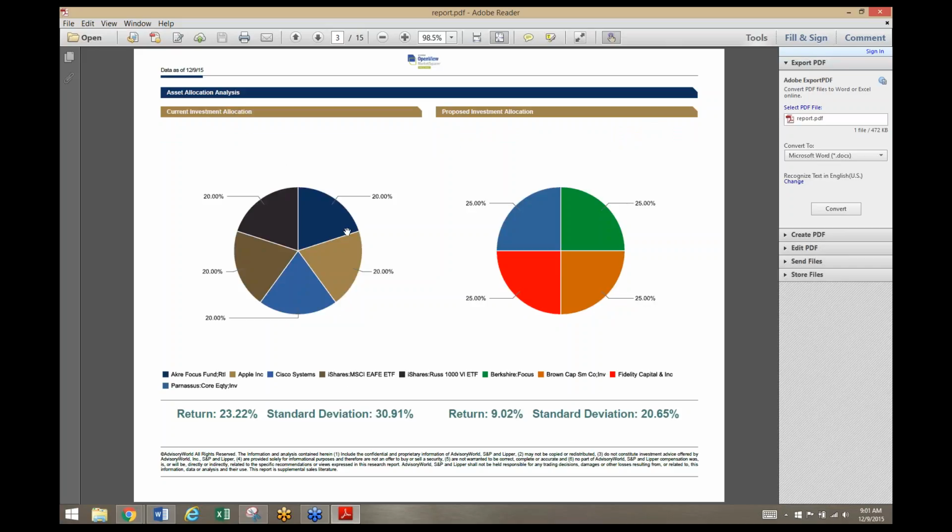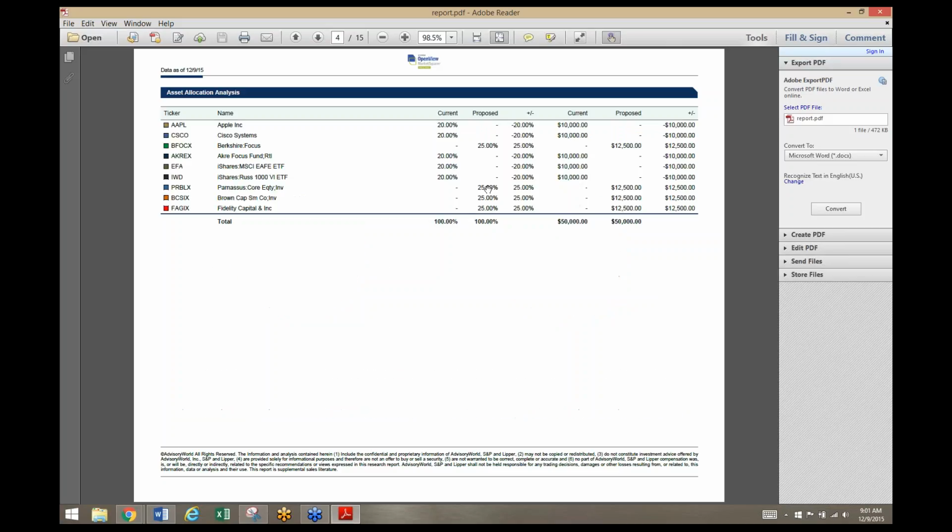Next page shows me the actual positions. This is where you are. This is where we're headed. And this page here actually is kind of neat, showing me exactly what needs to be bought and sold to implement this portfolio. So I need to sell out of these positions here, and I need to purchase these positions here. All laid out for me here in a neat little trade ticket.